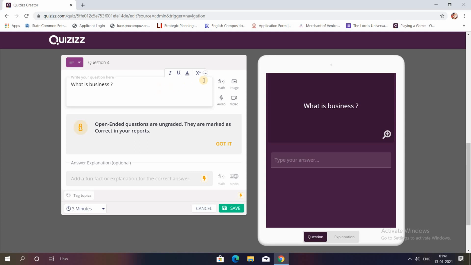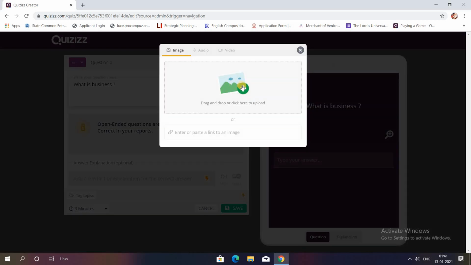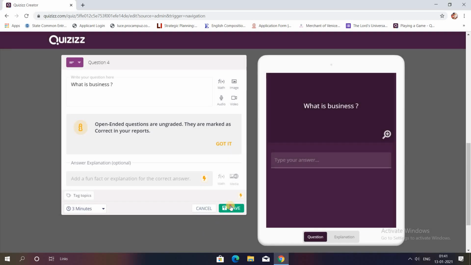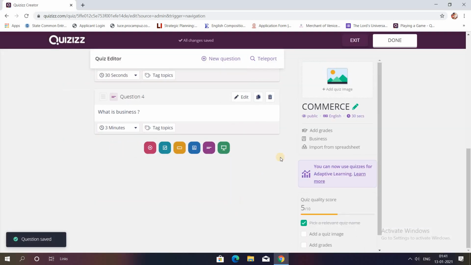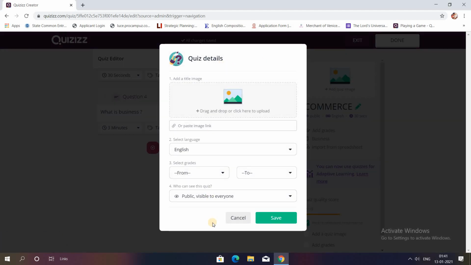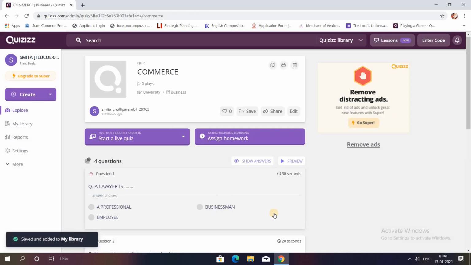Along with the question, if you want to make the question much more appealing and attractive by adding an image, then you can do so by clicking on this image option, clicking on the upload option, and you can select any file from your computer. Once you are done, you can click on the done option on the right hand side, and a variety of basic details would be asked. So which language is it, for which students it is, and once you are done with that, you can save your quiz.